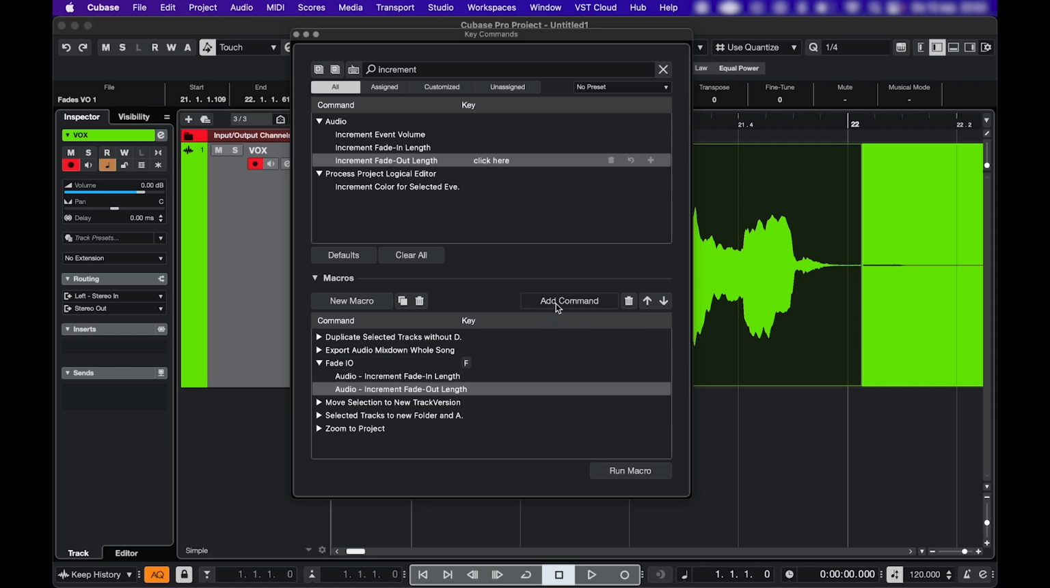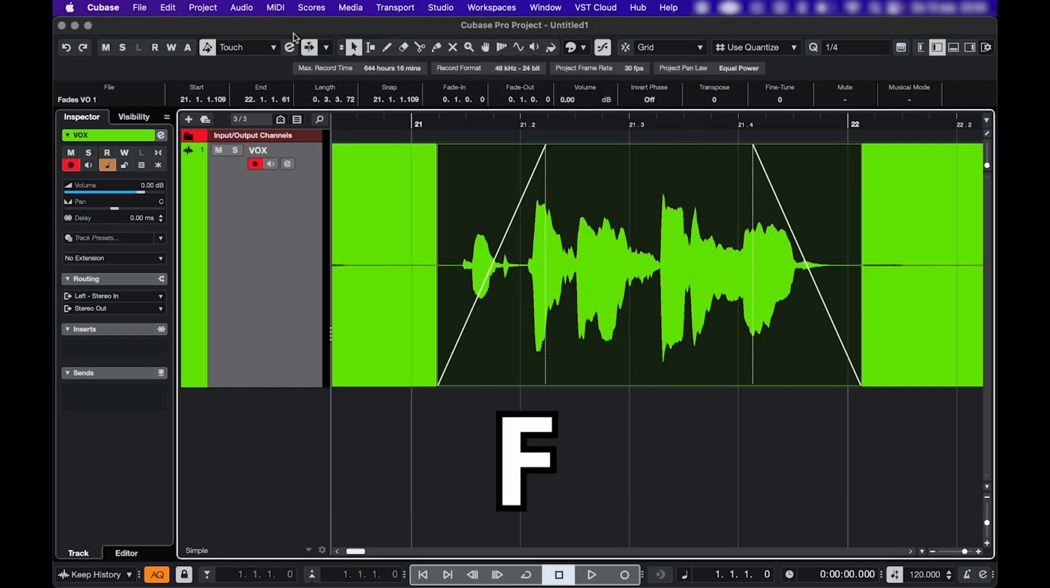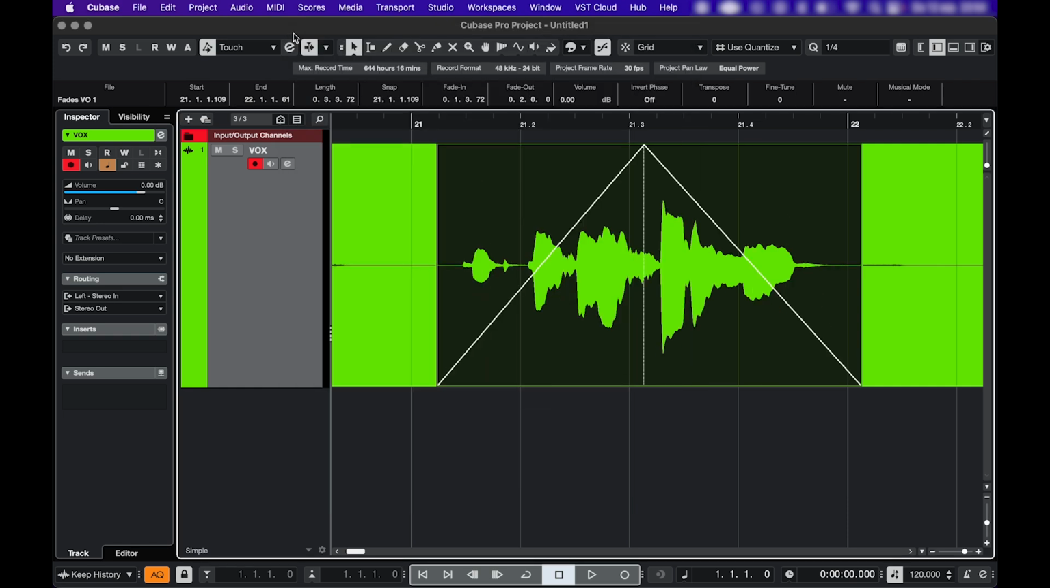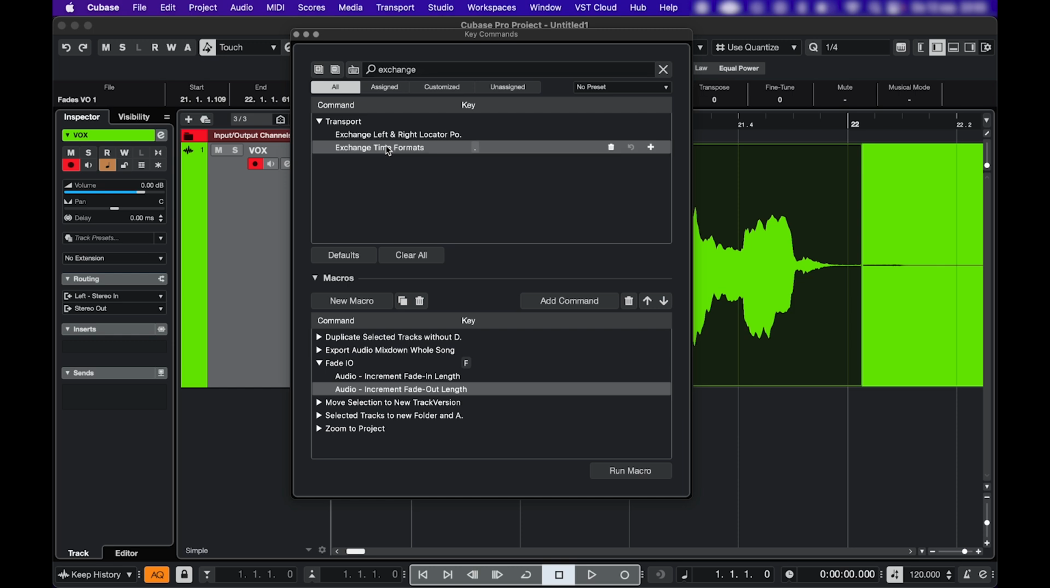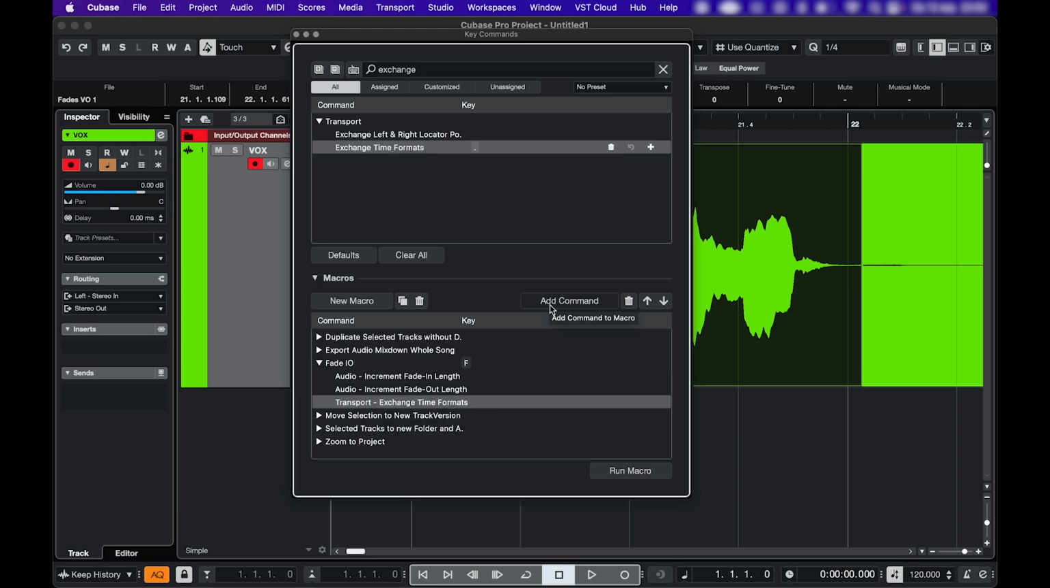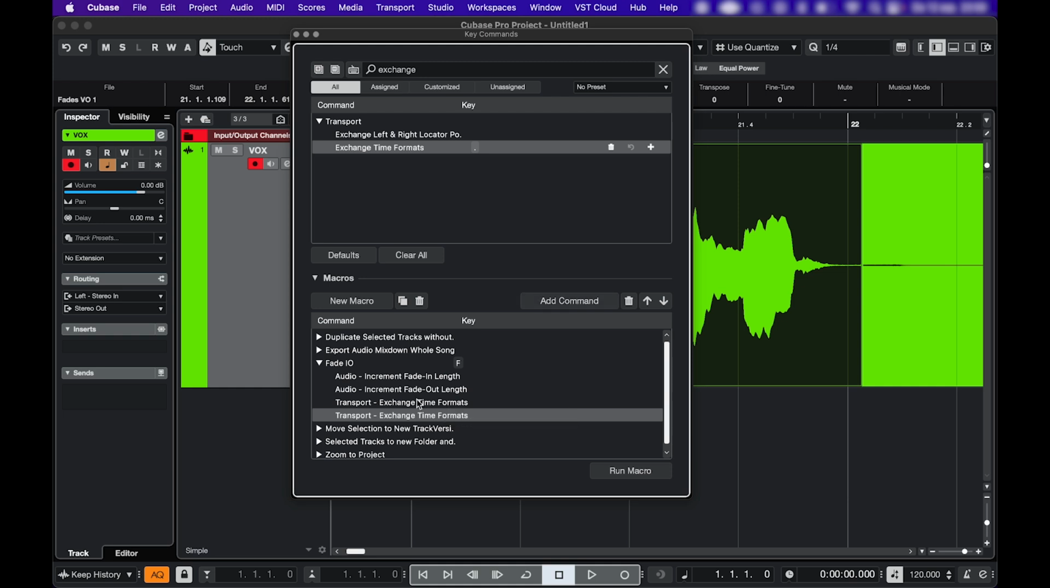So now what our macro does is it creates a fade in and a fade out, but the fades are going to be huge because they're based on your grid, which is probably set to bars and beats. So we're going to add two new commands to the macro. Search for Exchange, click Exchange Time Formats, and add this command to the macro. Put it last. Add the same command a second time. This should be the first command, so you can use the arrows to make them switch places.